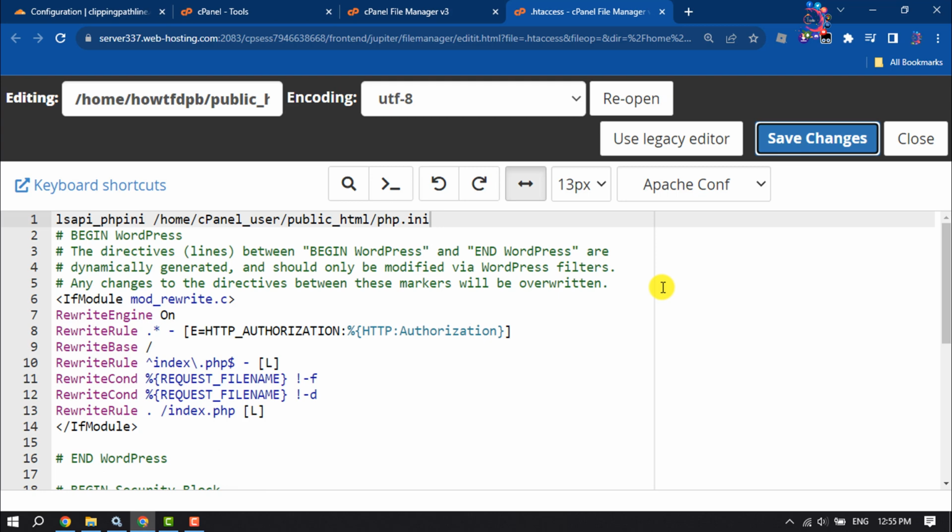And this is how we can correctly set the PHP time zone in the php.ini file.